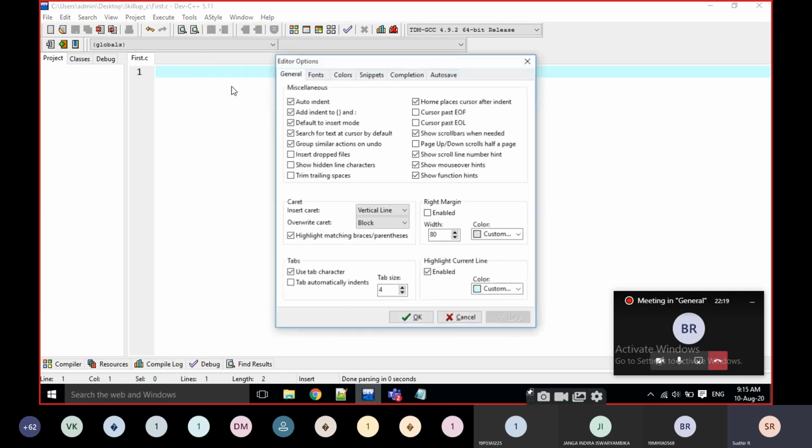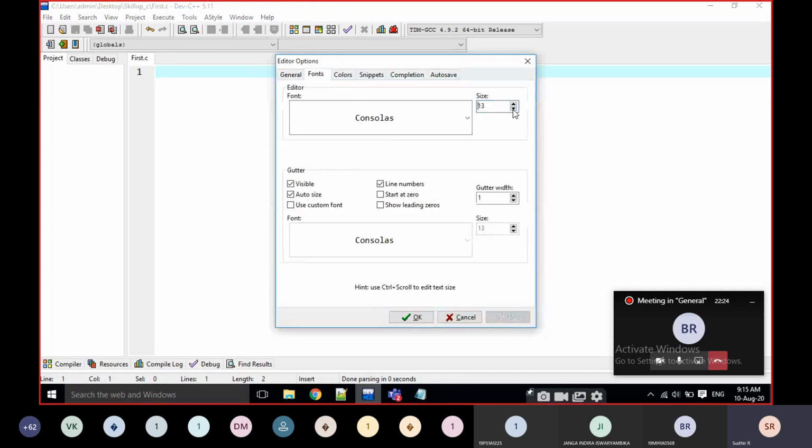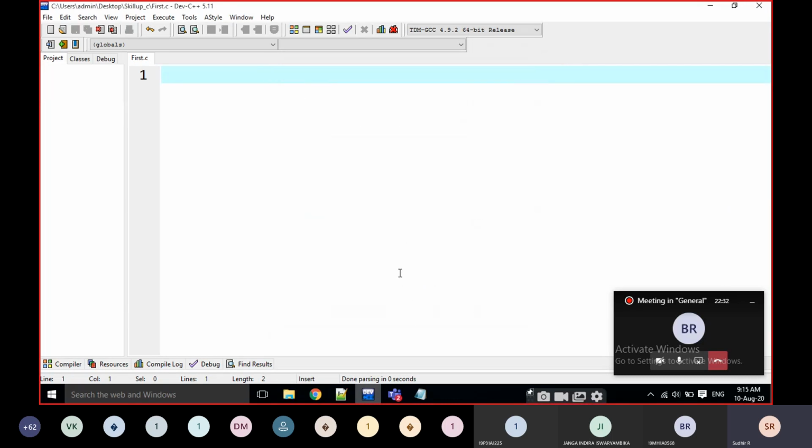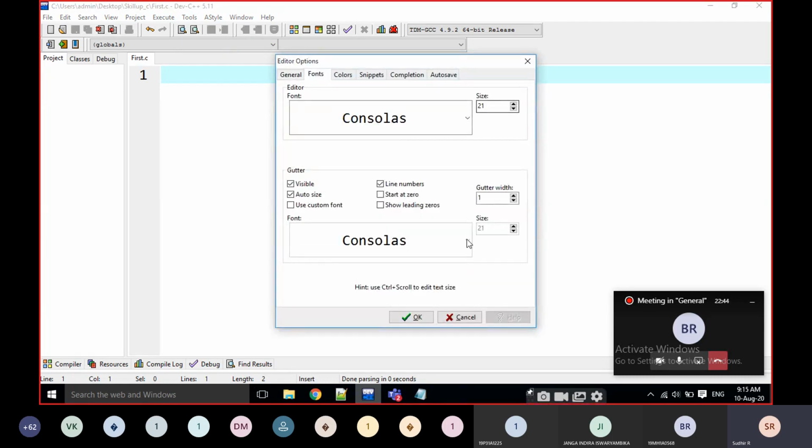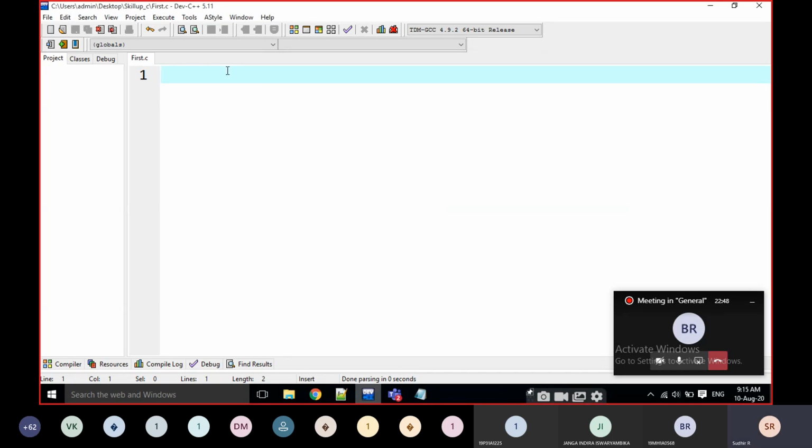Editor options, fonts. Yes, I'm going to increase the font of the screen. Here, go to tools. This is editor options. Just click on the editor options and go to the fonts and increase the font size and click on OK here. Okay.